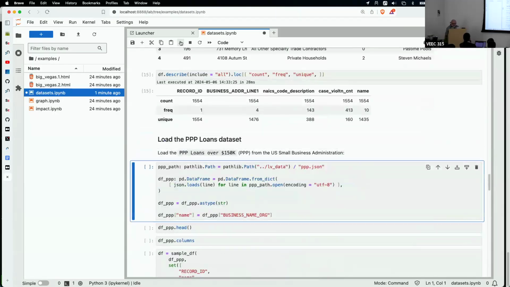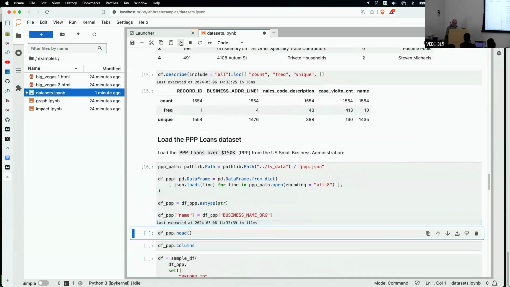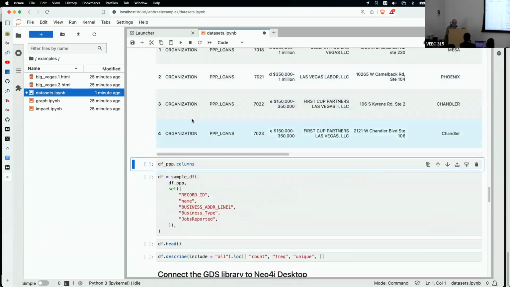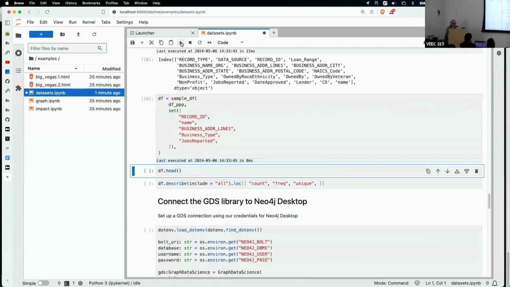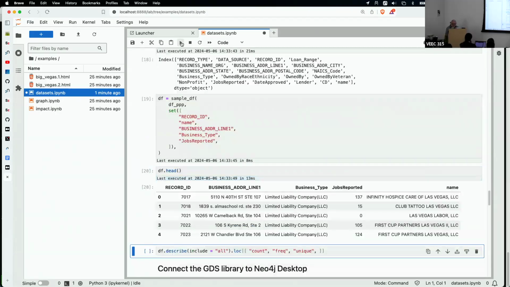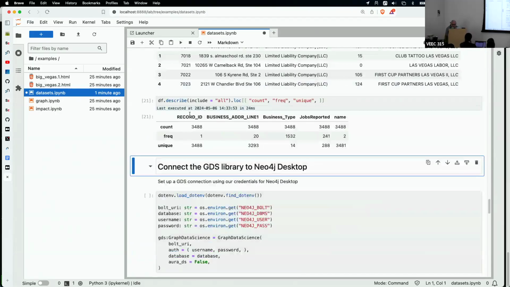And then in the PPP data set, similarly, you can see here, we've got a lot of different columns in this one. But I'm just going to pull out the number of jobs reported, business type, et cetera. Okay, so I've got, again, business name and address. And you can see uniqueness holds for the record IDs, but there's overlap in terms of addresses, also in terms of names. Okay, so those are the 3 data sets we're working with.